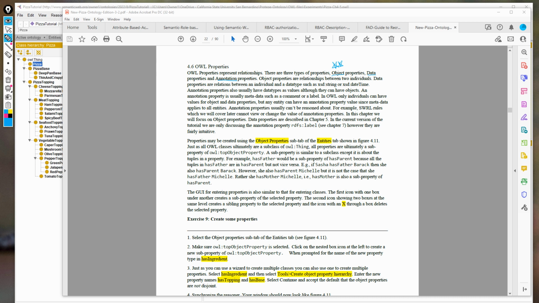So object properties are relations between two individuals. That's very important. It's not between two classes, but between two individuals, two instances. So that's the object property.